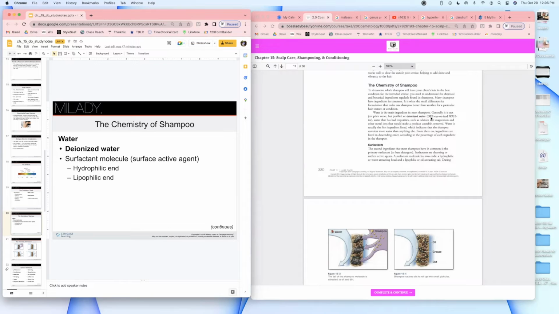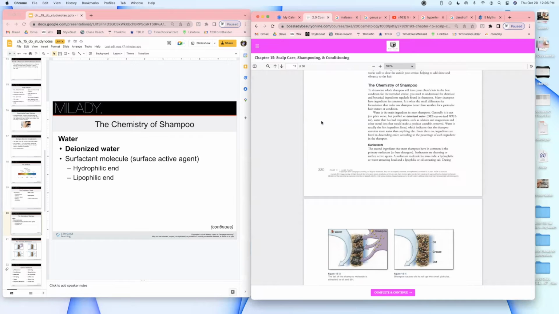Deionized water is water that has had impurities such as calcium, magnesium and other metal ions that would make a product unstable removed. Water is usually the first ingredient. It's always the first ingredient. If it's not the first ingredient, you probably should not be using it on your client, since the first ingredient indicates the shampoo contains more water than anything else.